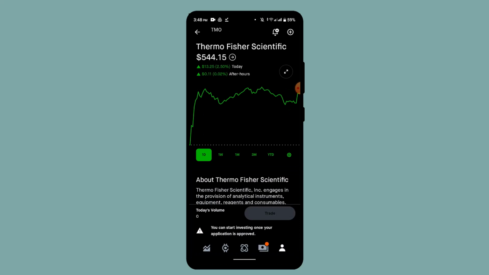Now you need to go ahead and select the trade button located right at the bottom. In order to locate a trade option on Robinhood, make sure that your account is verified. Only then you can begin with the trading process.